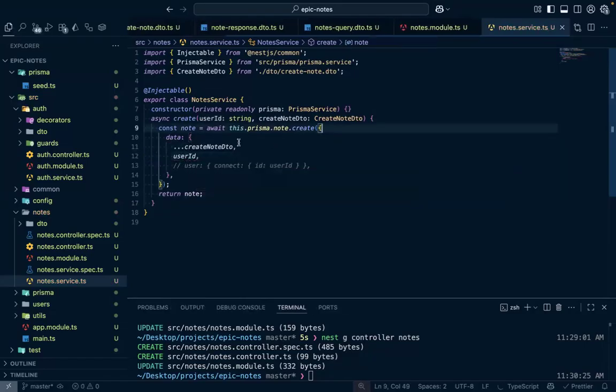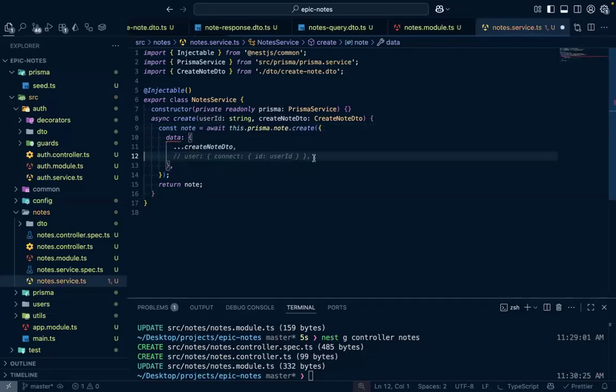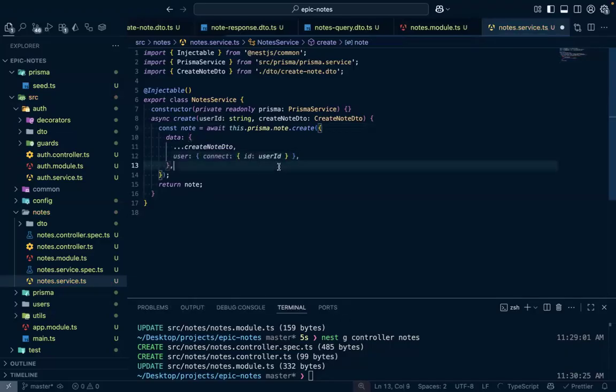TypeScript will be happy, Prisma will be happy. We can be able to do this. But since we already have the user in our database, we're not going to be creating the user ID. We're just going to be connecting the user ID to the user. We just grab the existing user, grab their ID, and then connect it to this node instead of creating the ID explicitly.